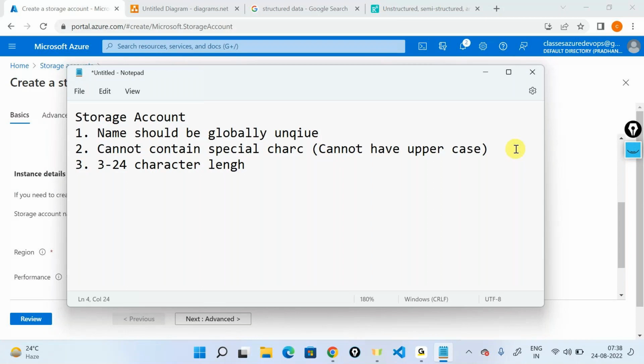This is the rule that you need to follow when you are creating a storage account service. When I created a resource group, I did not even look at all these things. We just went ahead and created a resource group, all good, not a problem. But when you are creating a storage account, there needs to be additional care on the naming convention. So these are the three naming patterns that you need to follow.